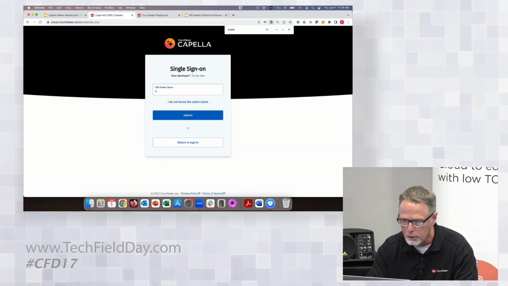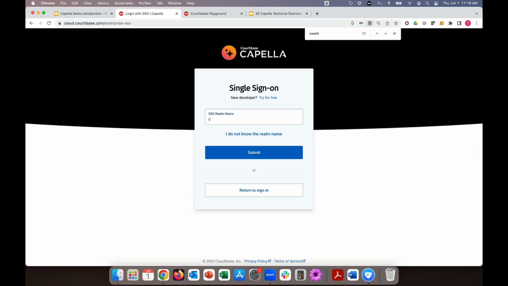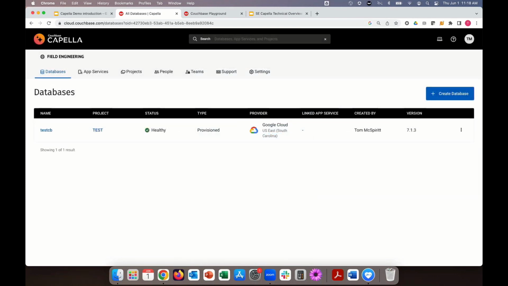So first of all, I'm just going to log into our field engineering tenancy in Capella. So again, this is a Capella tenancy. It's the field engineering tenancy, so all the field engineers from Couchbase globally share this tenancy to do demos and learn about Capella and any new features that are coming.